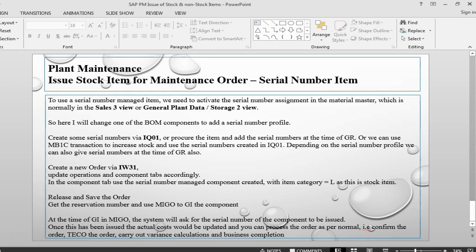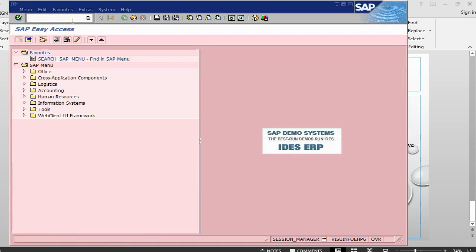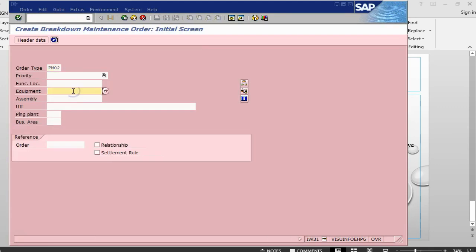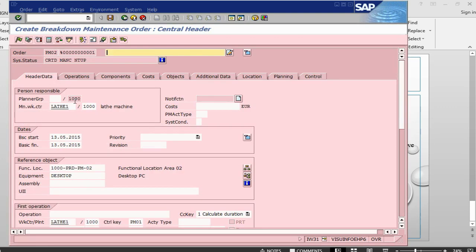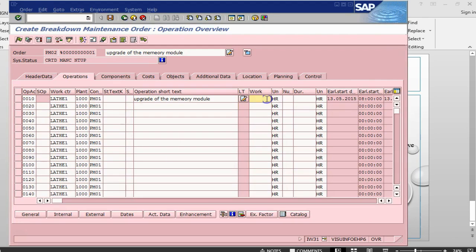What I will do is first create an order, and then I will show you how the serial numbers are maintained. So let's create an order, IW31. I'm using the equipment as same desktop. Plant 1000, business area 1000, press enter. So what we're going to say here in the operation now is upgrade of the memory module. So we're going to upgrade the memory module. Operations, 1 hour, one, press enter.